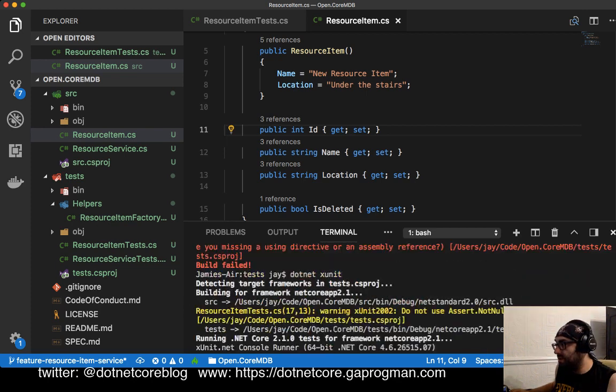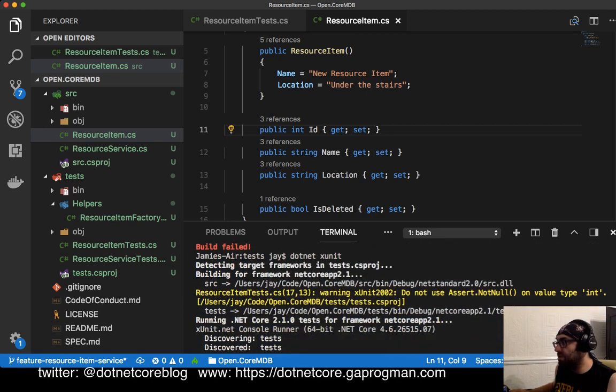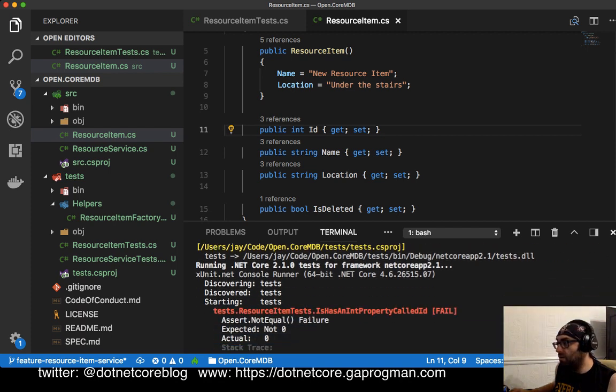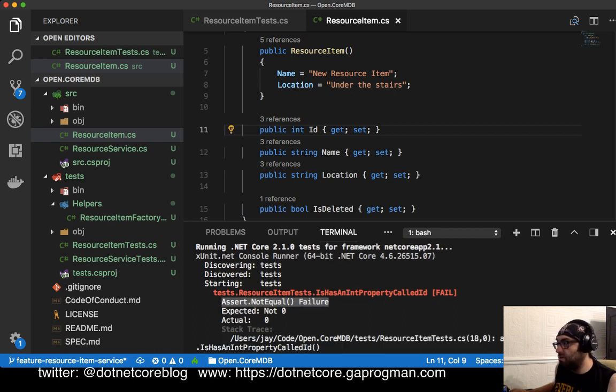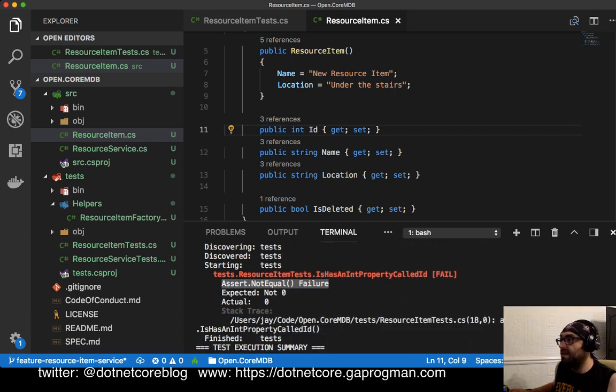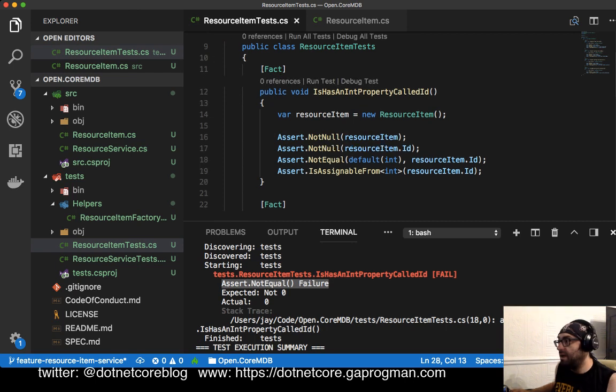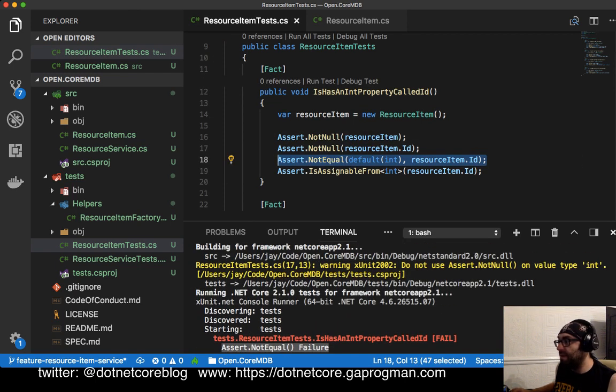Now we did get a warning, so let's have a look at what the warning is. Don't use assert not null on type int. So that's fine, we'll come to that in a moment. What was our failure? Assert not equal failure. So let's have a look. This is on line 18. So which failure is that? Line 18. So it is. So this test failed. First of all, we're being told not to use not null on that ID. So let's not do that.